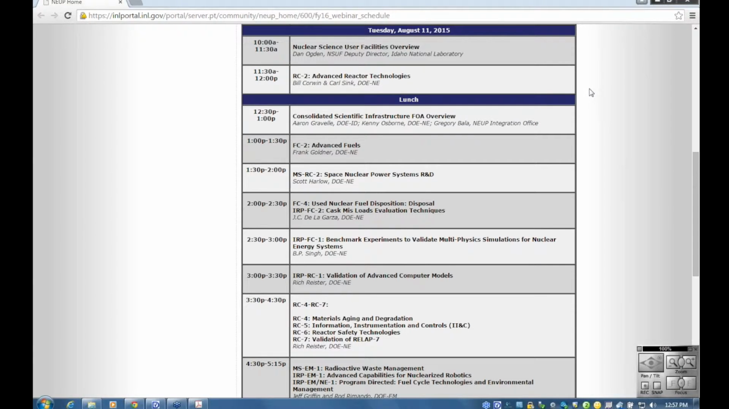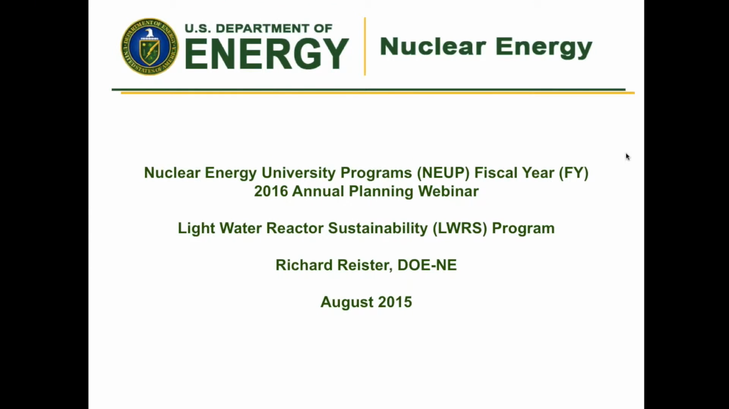This is the portion talking about the integrated research project related to the code validation for advanced codes. I'll give an introductory brief. My name is Richard Reister. I'm the program manager for the Light Water Reactor Sustainability Program. And first I'll give some background on the program and how this IRP fits in with the program.